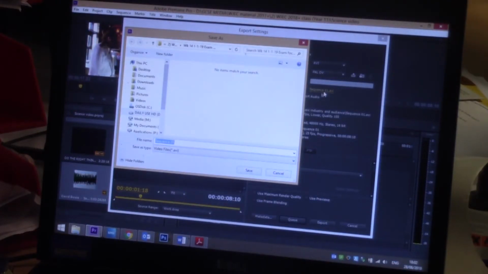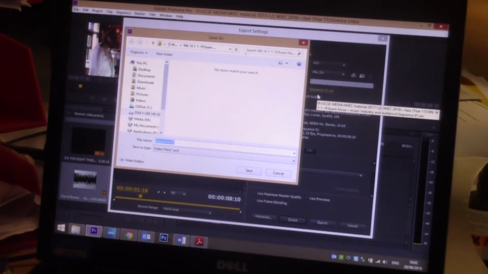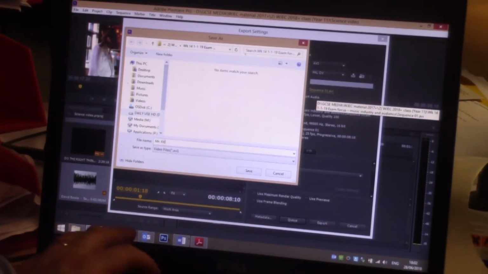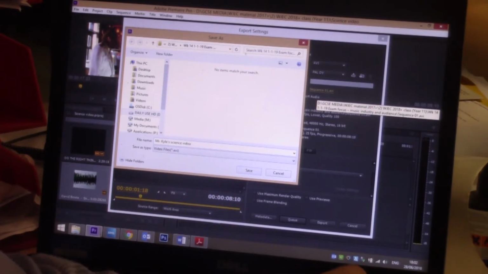Click on that. Now, when we first started this video, you'll remember that I said I've set it up to go to my USB, my external hard drive, or in your case you might want to use a pen drive, whatever, that's fine. That saves you time trying to hunt for it now. It should automatically show you that folder that you prepared right at the beginning. And you want to call it something, so I'm going to call this Mr. Kyle's Science Video, because I dare say that's what you're doing. I press Enter, or you can click on Save. I'm going to press Save.